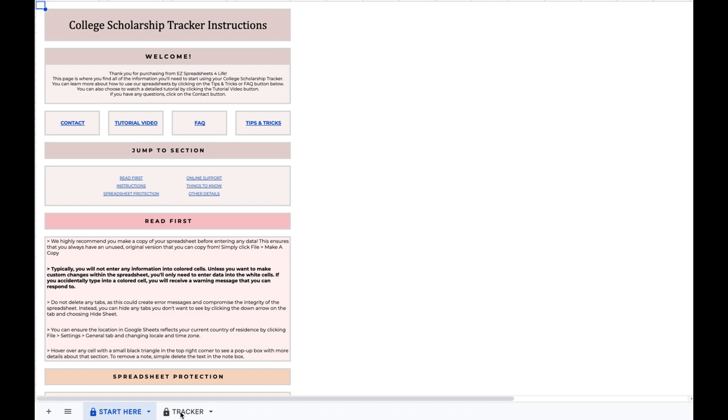Sometimes there'll be a setup section where you need to enter some information that's unique to your circumstances. But in this instance, this tracker is very simple, and there really is no additional setup required to start tracking right away. So with that, let's head over to the tracker.